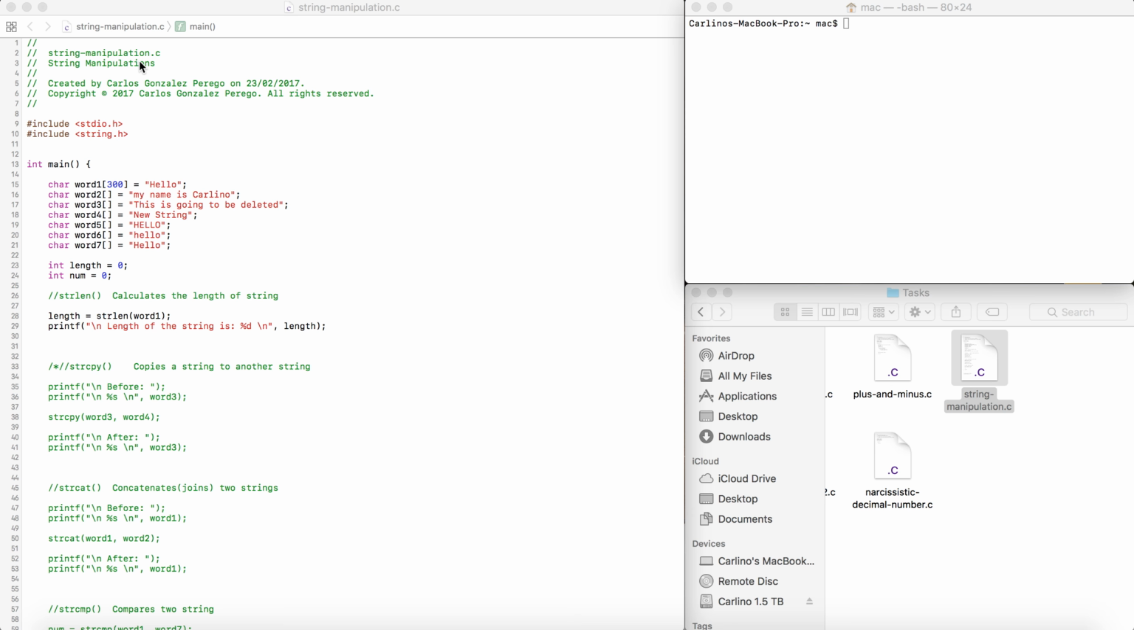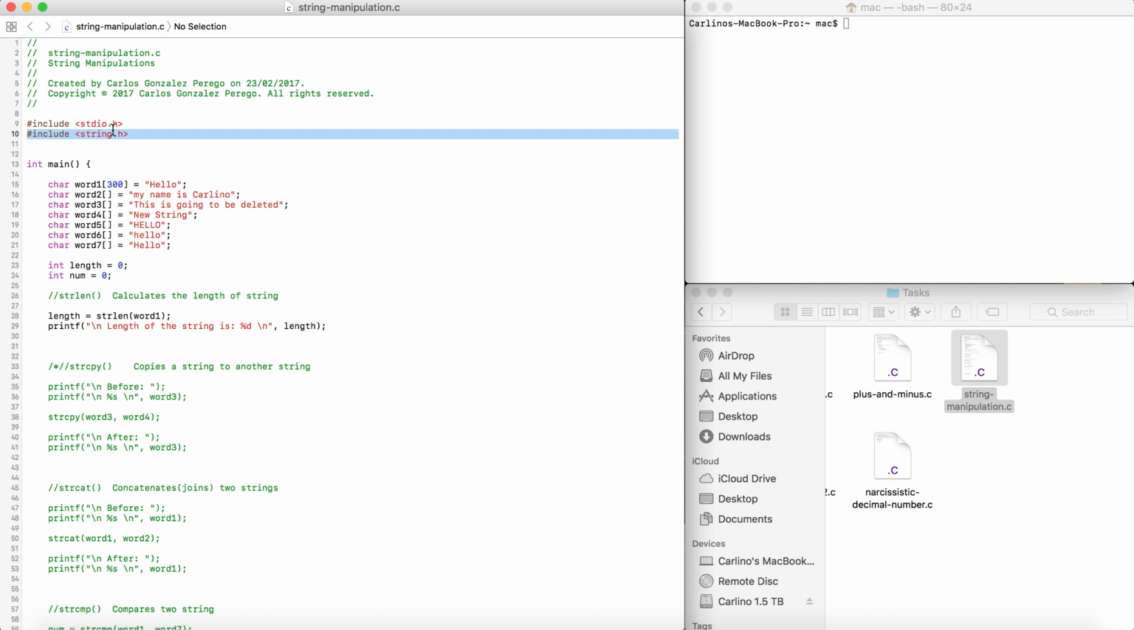Basically, what I'm going to cover today is string manipulation in C. And C is a really powerful language with strings because it was made especially to deal with strings. There are a lot of built-in functions in the library string.h, which you have here, and which you have to include to use the functions, which I'm going to explain.